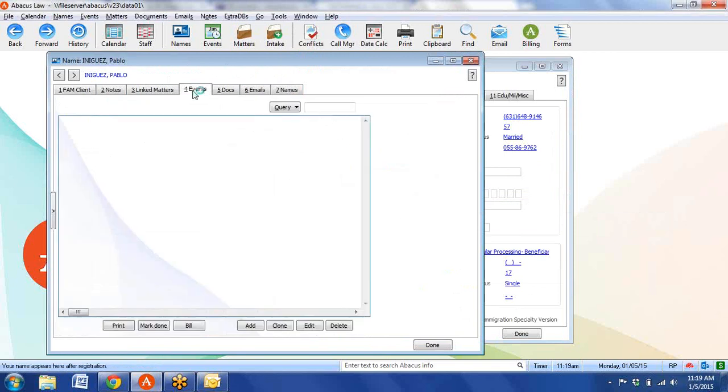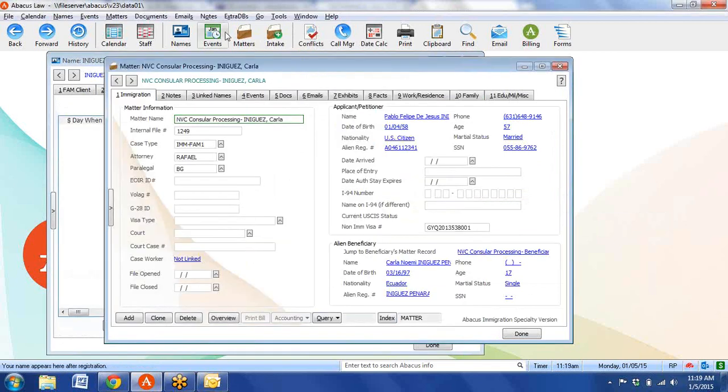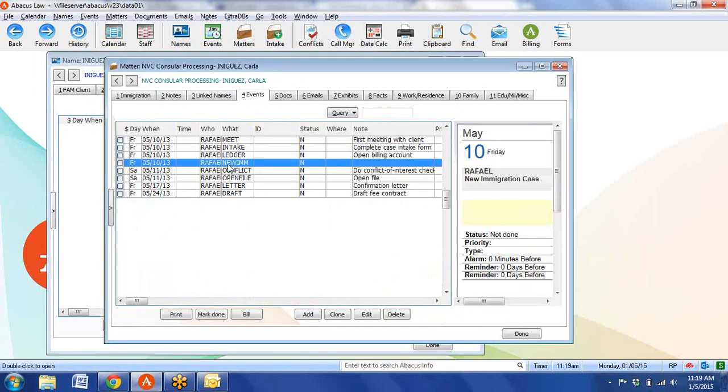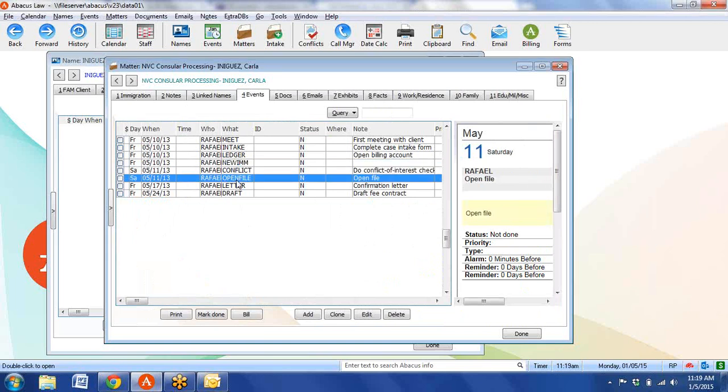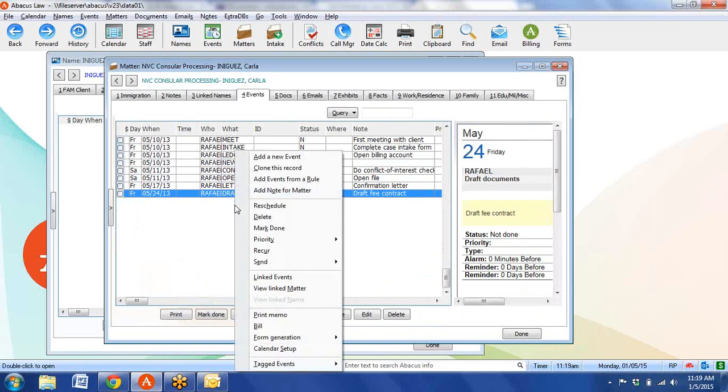And once you've done that, then you can start to schedule any additional tasks that need to be done on the case. As I said, the intake form will typically create, if it's an immigration, it'll set up some standard administrative tasks for setting up a new immigration case, running a conflicts check, opening the file, the confirmation letter, and the fee contract. And at that point, if you need to add additional tasks as you process this case, in this area under linked events, you can right-click and say, I want to add a new event, such as, I've got to prepare some documents, I have to do a request for this or that.